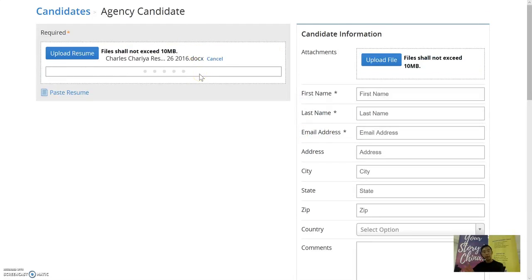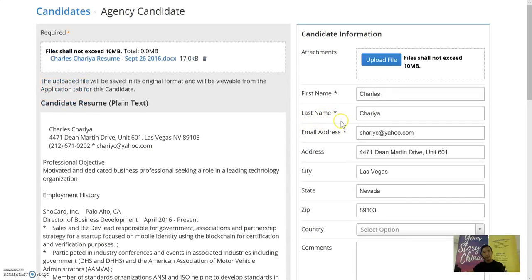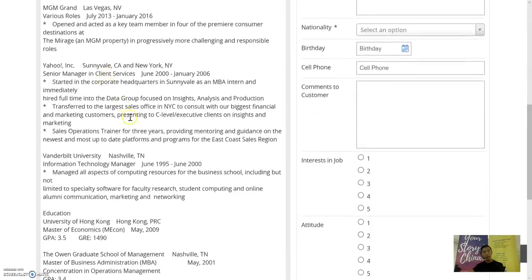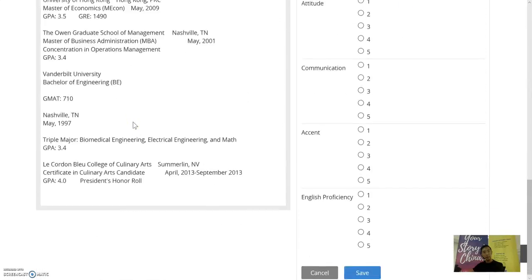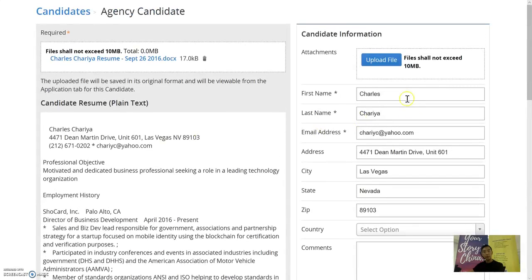And what it does is it uploads the file to JobVite, and then it parses that file and fills in all the fields. So you're going to see that here in just 1 second. On the left-hand side, in plain text, you'll see my old resume. And then on the right side, all the fields that were filled in related to that resume. So my first name, last name, and so forth.